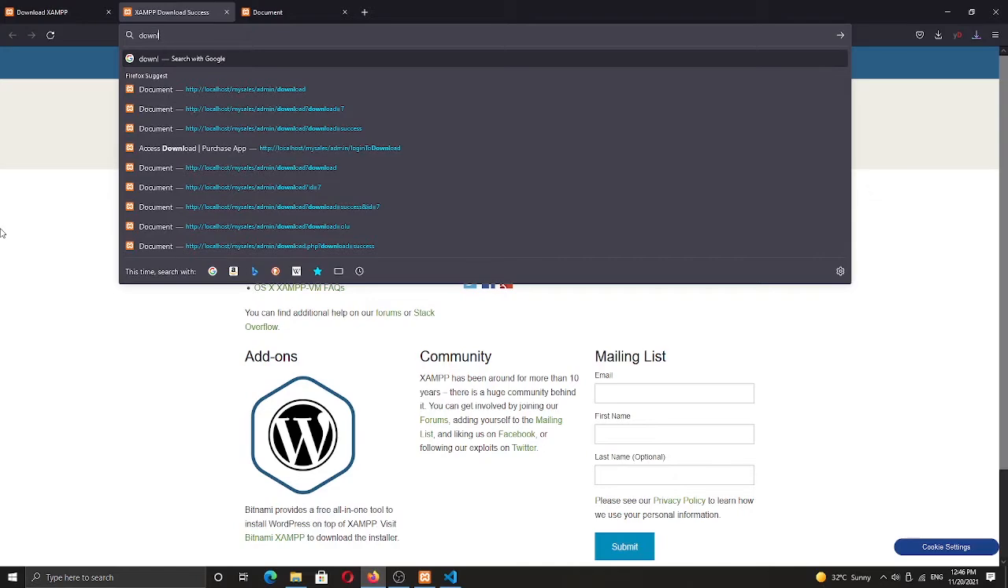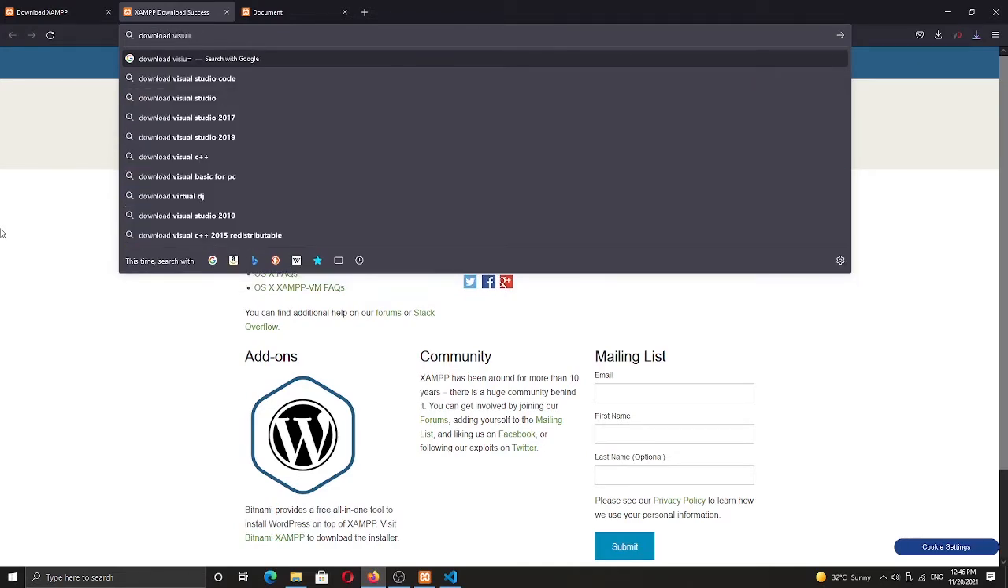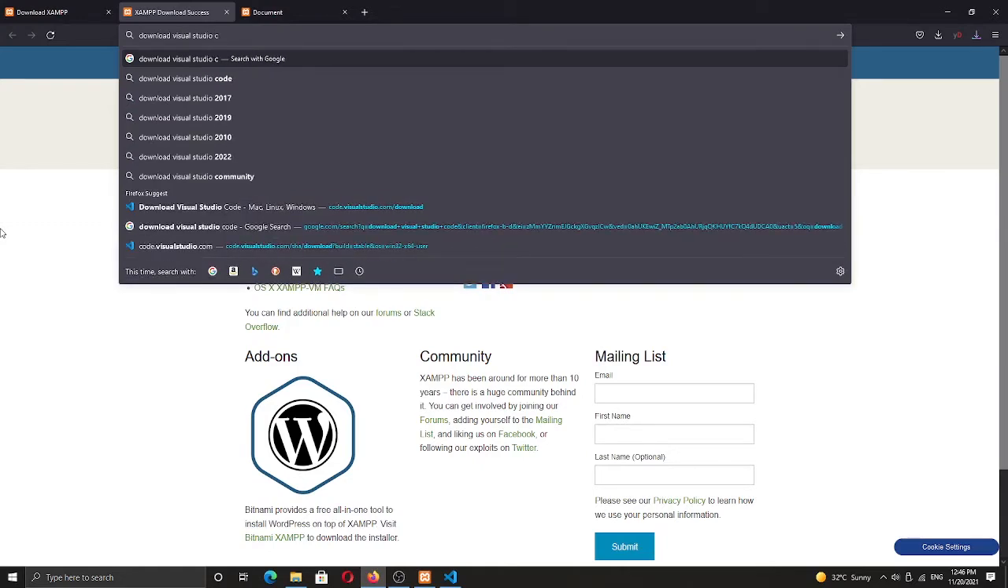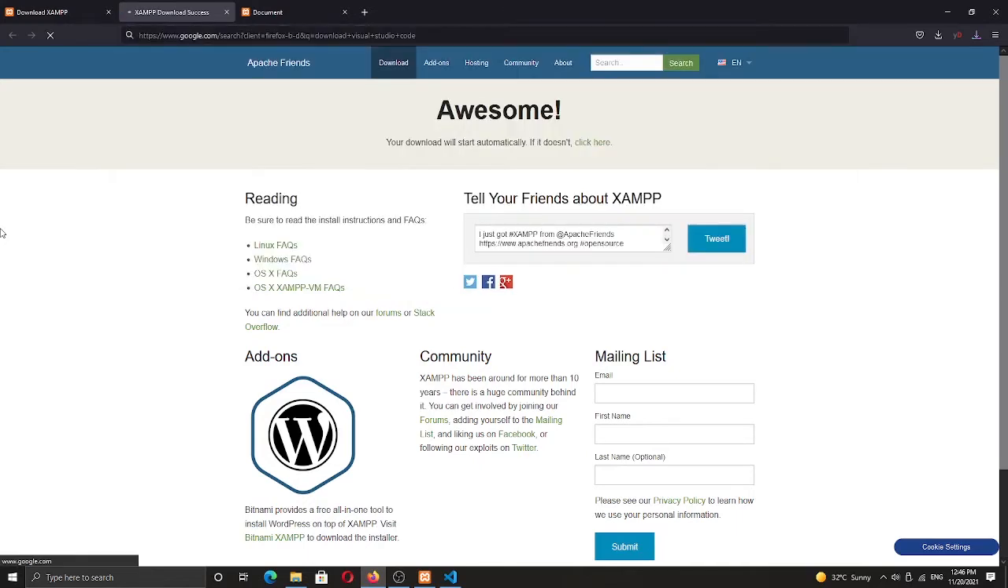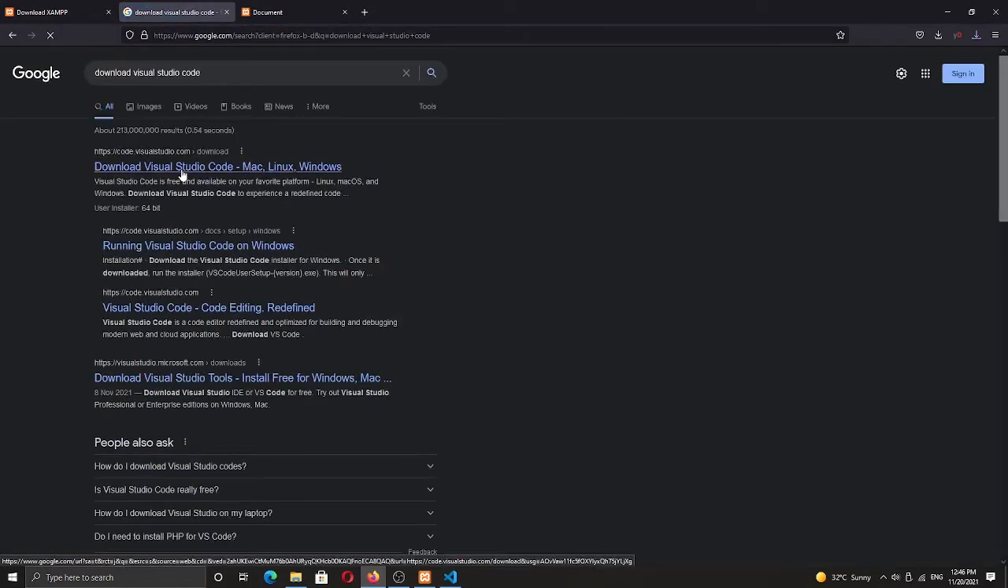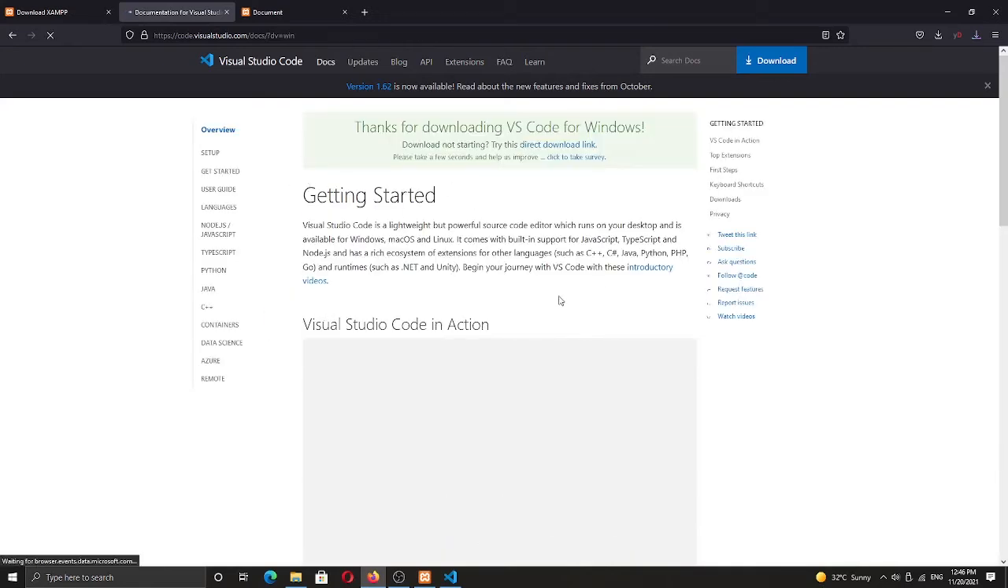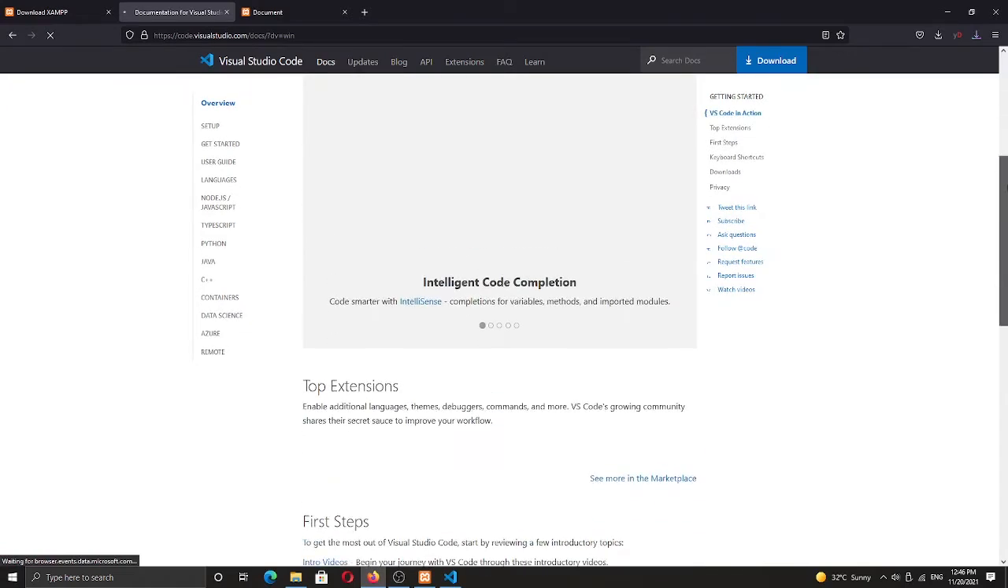Now say download Visual Studio Code. That is the code editor we need for this course. We click. So the same thing, you see Linux, Windows, Mac. You take Mac, then you can click download here. It says thank you for downloading.